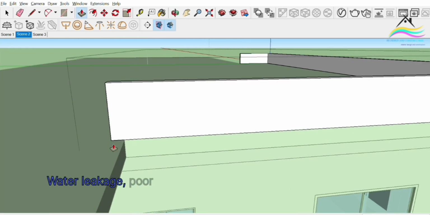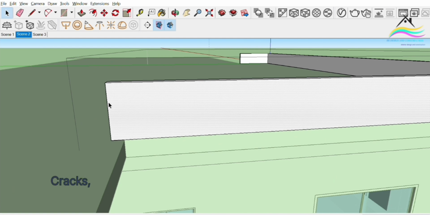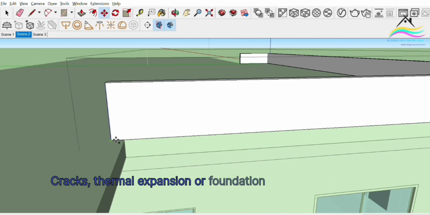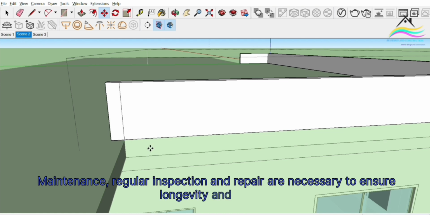Water leakage. Poor construction or lack of proper drainage can lead to seepage. Cracks. Thermal expansion or foundation movement can cause cracks. Maintenance. Regular inspection and repair are necessary to ensure longevity and safety.